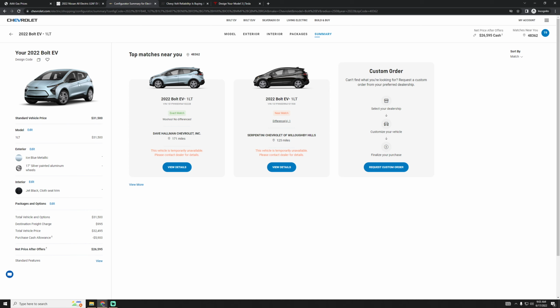So would I buy this for around town? Yes. Would I buy it as a viable car, like a normal 400 mile gas car? No, I wouldn't. But I'd probably have a gas car and pair that with this and do all of my around town driving in this.